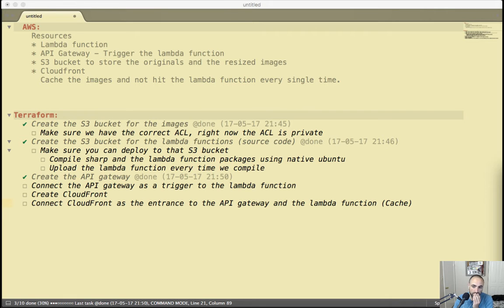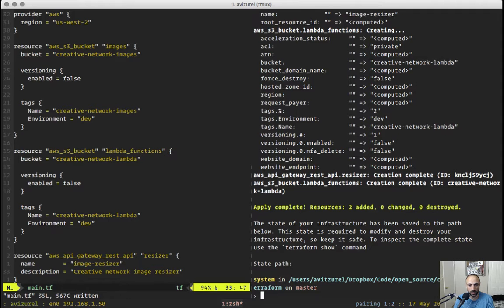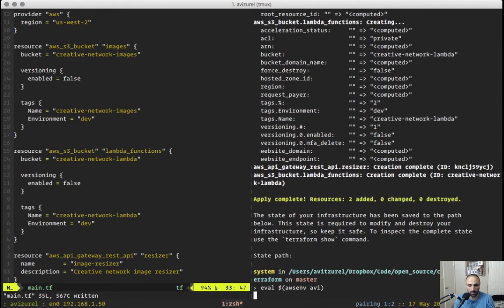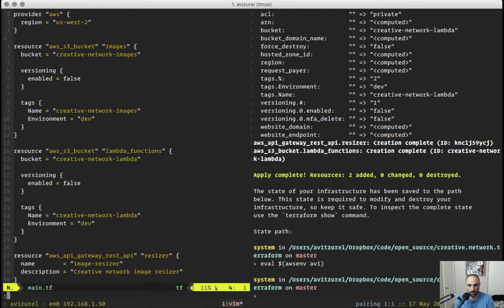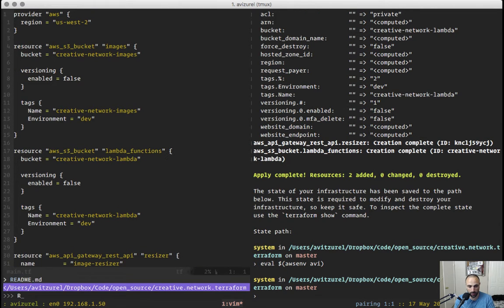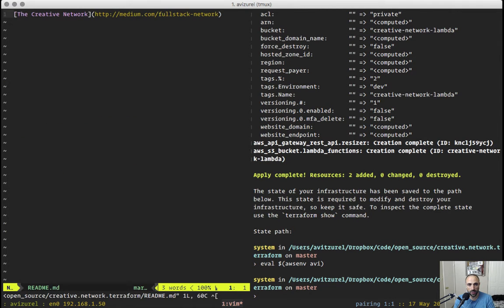So why don't we just compile sharp? Yep. All right, so first things first. Let's do this. Before we do that, let's, for our readers, do this. Just 1 second.